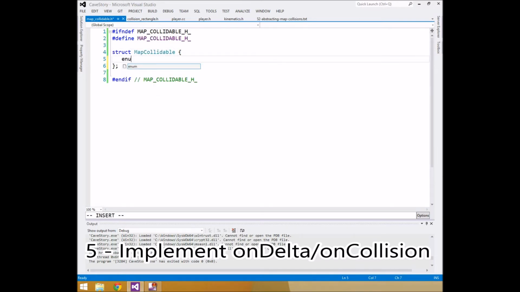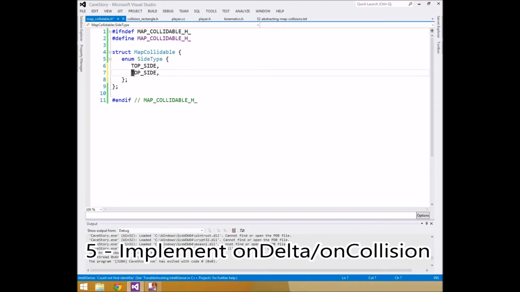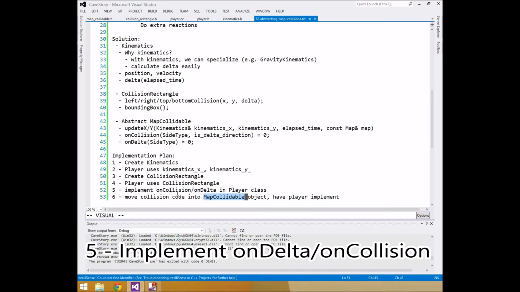So we'll create an enum side type, and it's either going to be top side, bottom side, left side, or right side. And then this is delta direction, and it is going to be a bool.